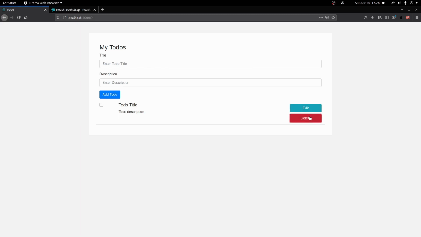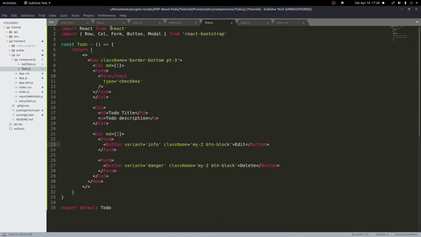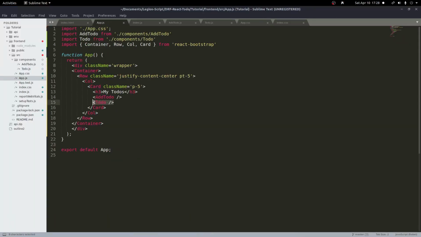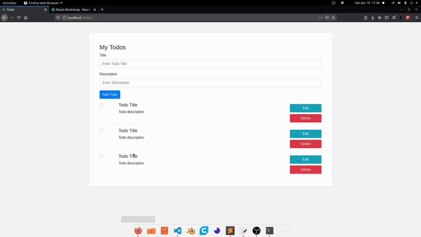We have an edit and a delete button, which right now don't do anything. We have a checkbox, which we can check and uncheck right here. And we have our title and description. And we can go ahead and just test it with multiple ones by coming up to our app.js and just copying this a couple times. Just like that. And you'll see we have multiple to-dos showing up right here.